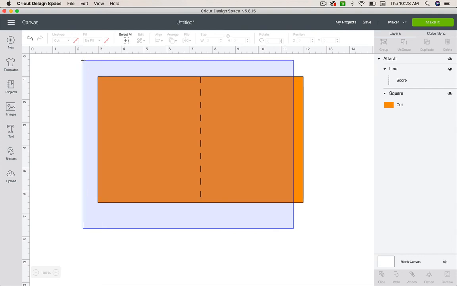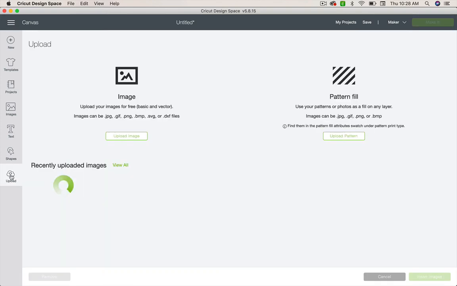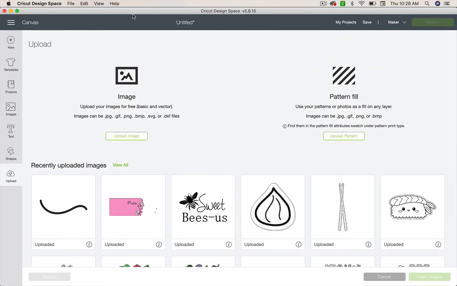And then the last but not least is the one that you'll probably end up using the most, and that's this upload. And what this does is it lets you use other designs that you found out on websites.